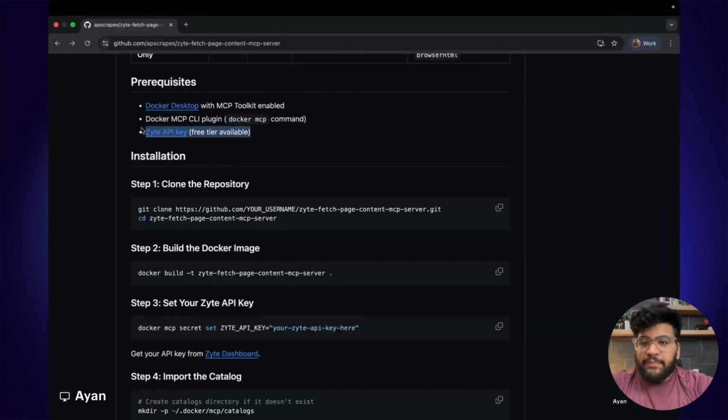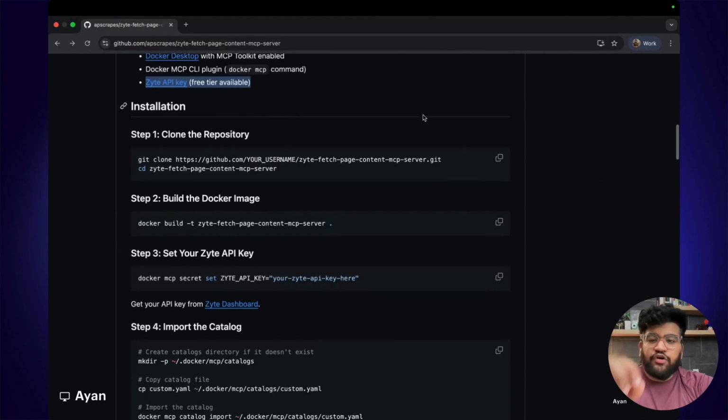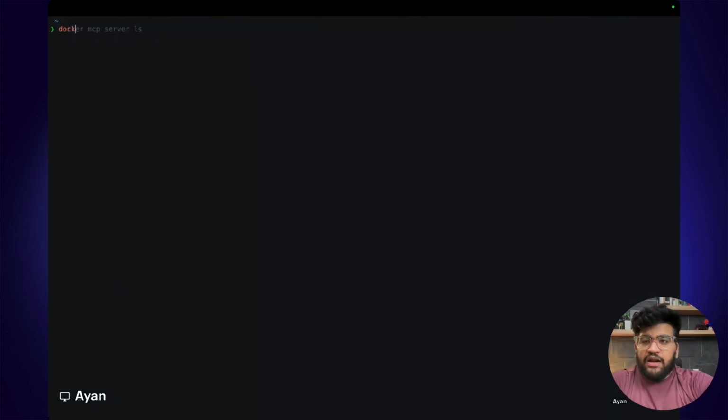Instead of passing the API keys in the environment, which we usually do, Docker MCP server also has something called Docker MCP secrets. So you can pass the Docker MCP secrets like this. And once you pass the Zyte API key, you can see that the Zyte API key is available over here. So it can be used by all the MCP servers. Similarly, if you have any other API key, then you can just pass the variable name and the store key over here.